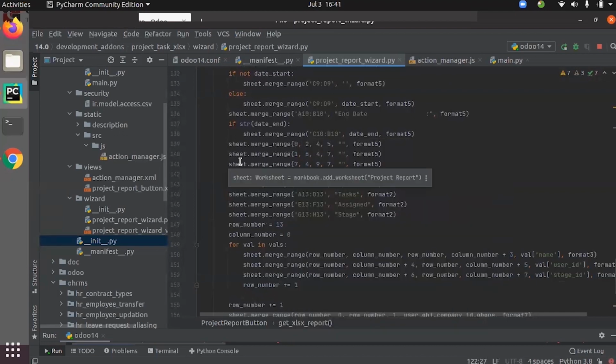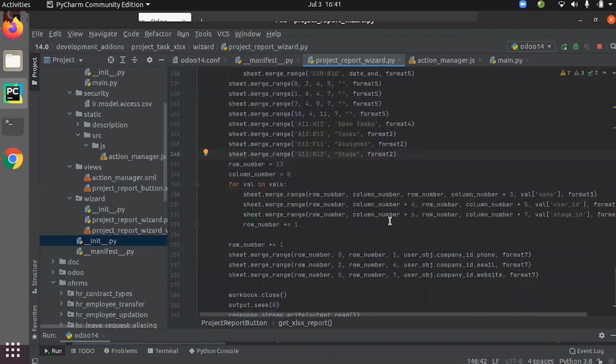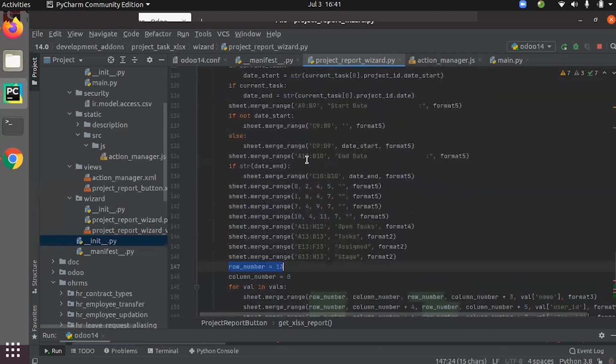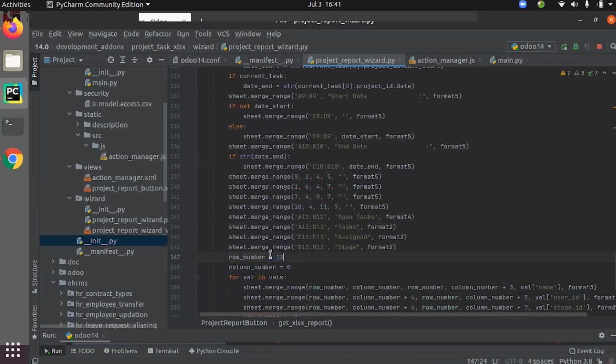Okay, next, under each project, we'll be listing out the task details and the corresponding user and also the stage details. So first of all, we'll be adding 4 columns: the open task, the task assigned, and the stage. So those tasks will be listed out, and the task name, the assigned to person, and the corresponding stages will be other columns. Also, we are specifying the row number as 13, as we have already added some rows above that.